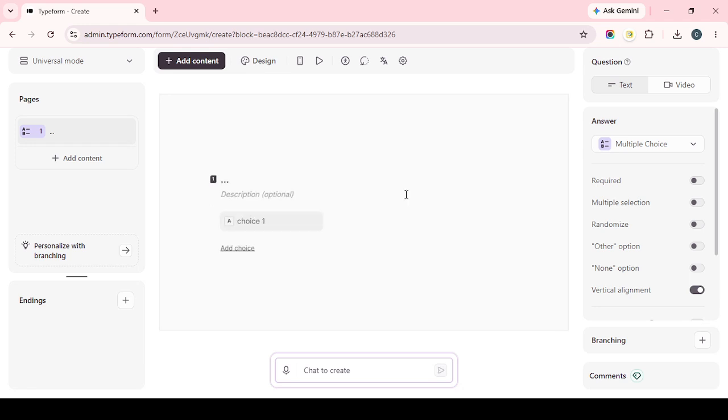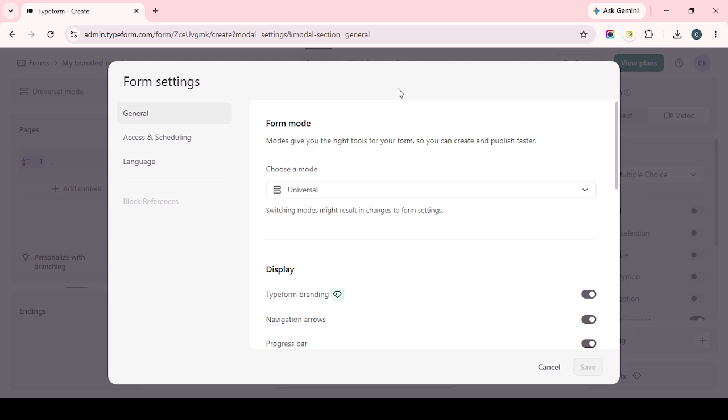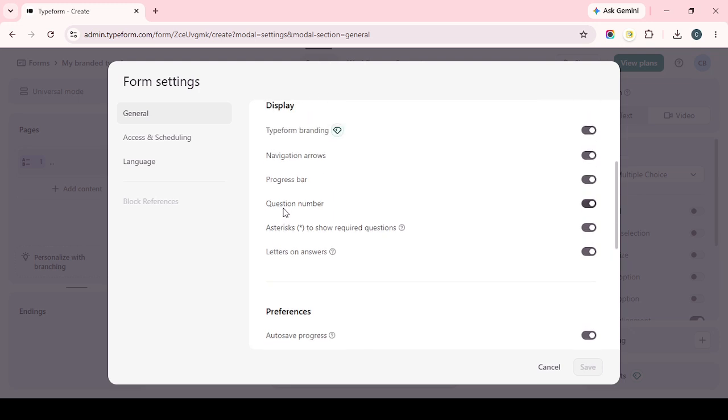To get started, open your Typeform builder for the form you want to update. Once you're inside the builder, go to the settings area and look for the redirect to URL option. This is where you tell Typeform where to send people after they finish the form. If you haven't used this feature before, just take a moment to confirm you're editing the correct form, especially if you manage multiple forms for different purposes.